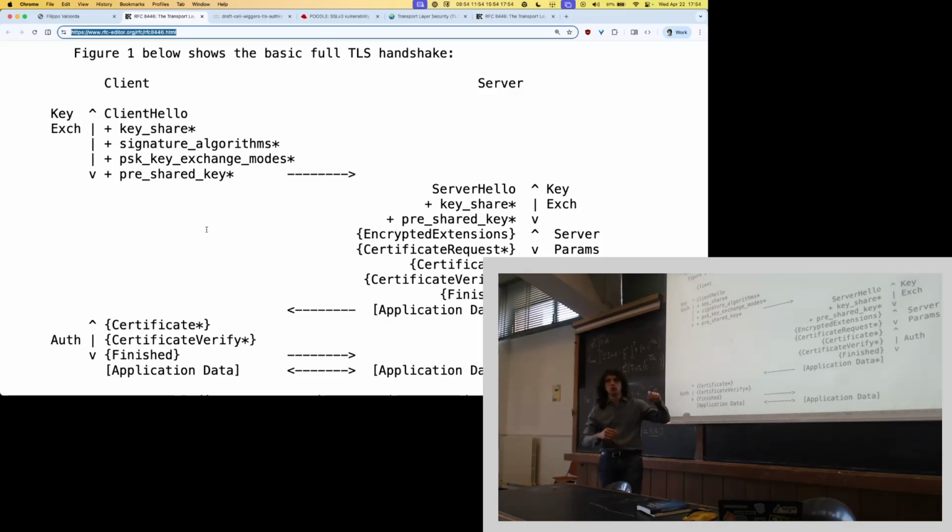So the server will receive a list of signature algorithms, a list of key exchange mechanisms, a list of ciphers, and will choose one for each of these and put it in the server hello. This is called negotiation. Does it make sense? There's a preference list and there's a choice from the other side. Negotiation happens a lot in basically all of the synchronous protocols.